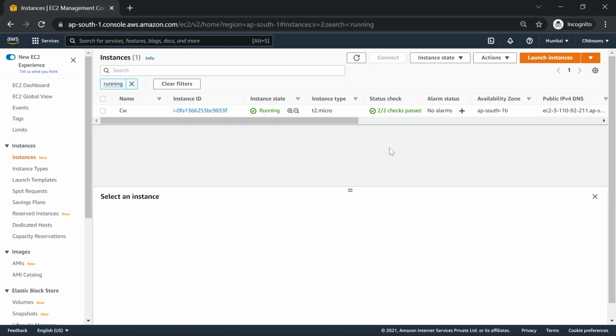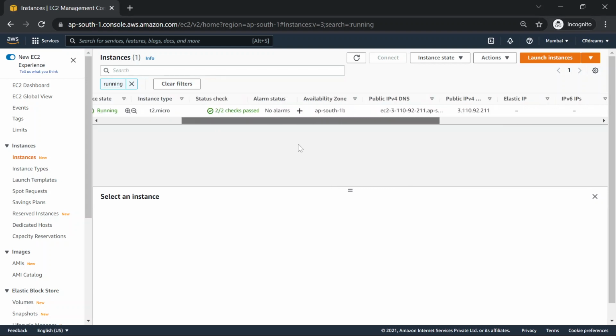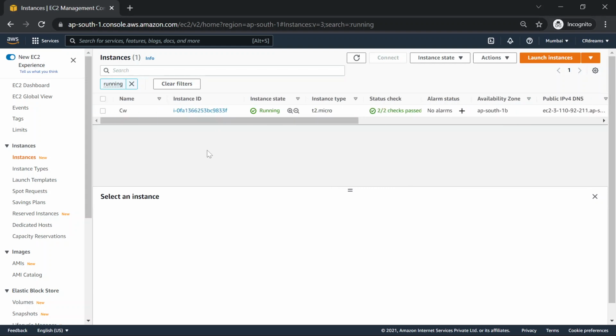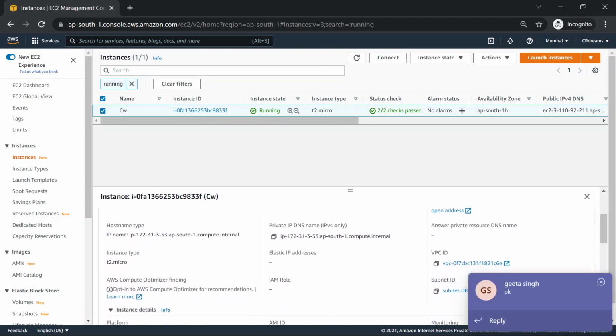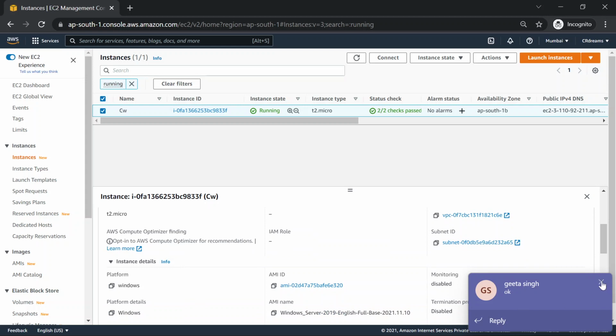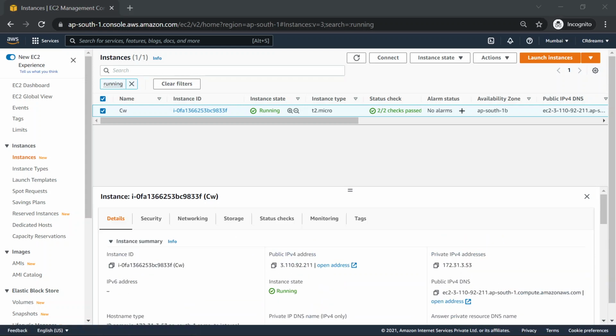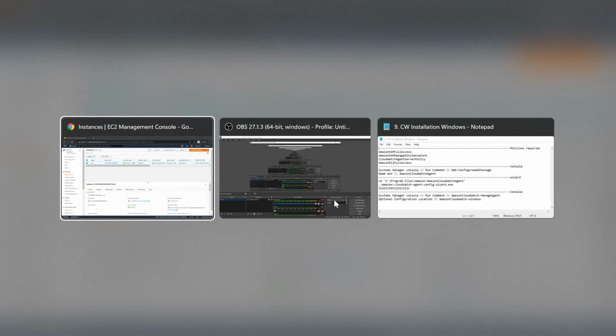Hi guys, in this video we'll be installing CloudWatch for our Windows server. In my previous video, which I made a month ago, I installed it for Linux. Now let's see how it is done for this Windows server. As you can see, the platform is Windows. Now let's go ahead and check the notes which I prepared.